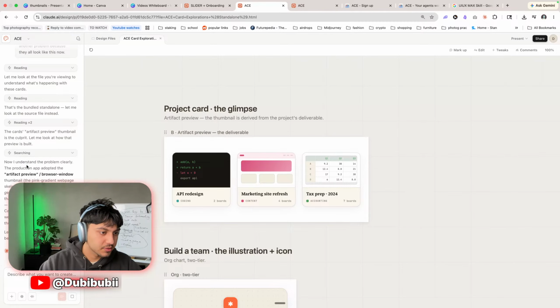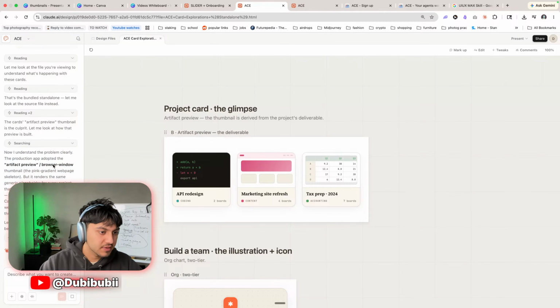Now I understand the problem clearly. The production app adopted the artifact preview browser window thumbnail with a pink gradient web page skeleton, but it renders the same generic placeholder for every project that hasn't captured a real deliverable. So 3 different projects are visually identical. Thumbnail carries 0 project identity. Let me check the design canvas token before I build a fix.